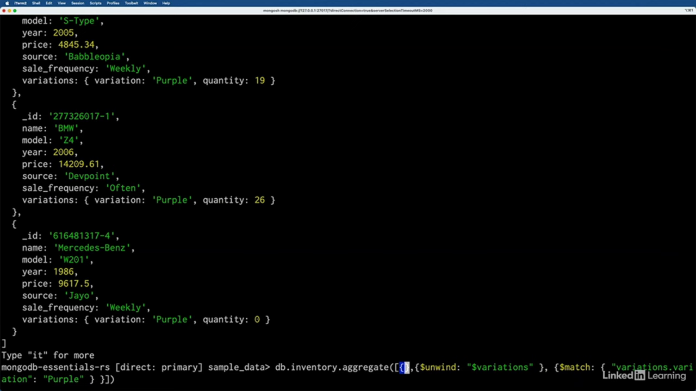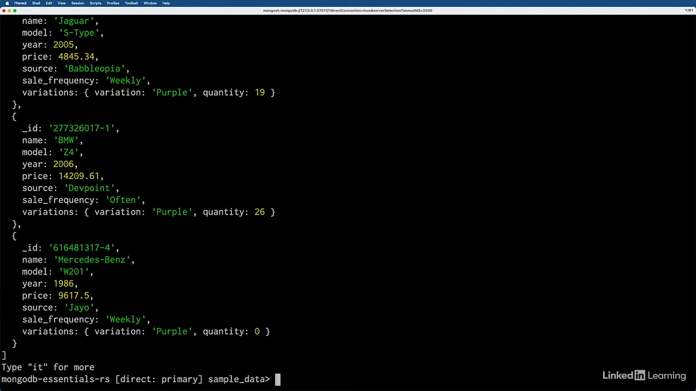So let's do that. I'm going to again add this match stage and then say variations.variation and say it has to be purple. Okay, cool. So this is going to be a lot more performant.